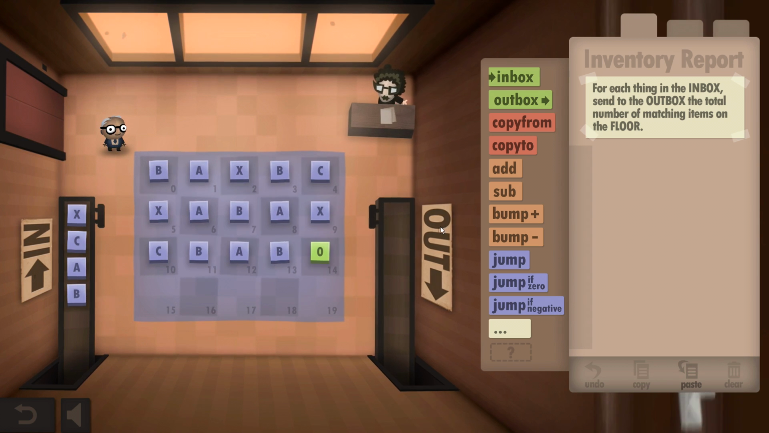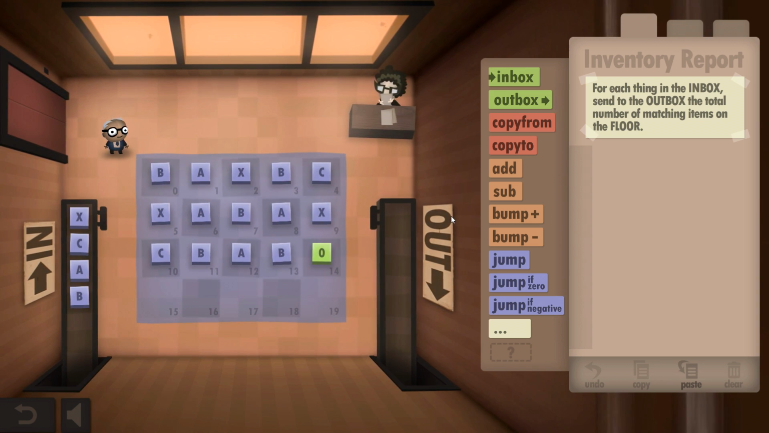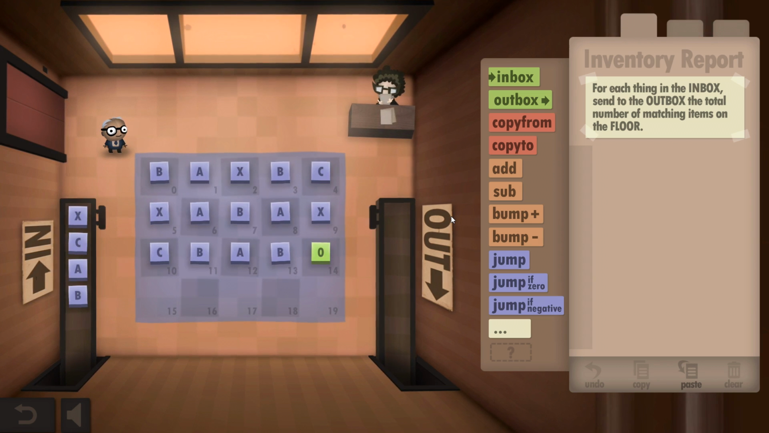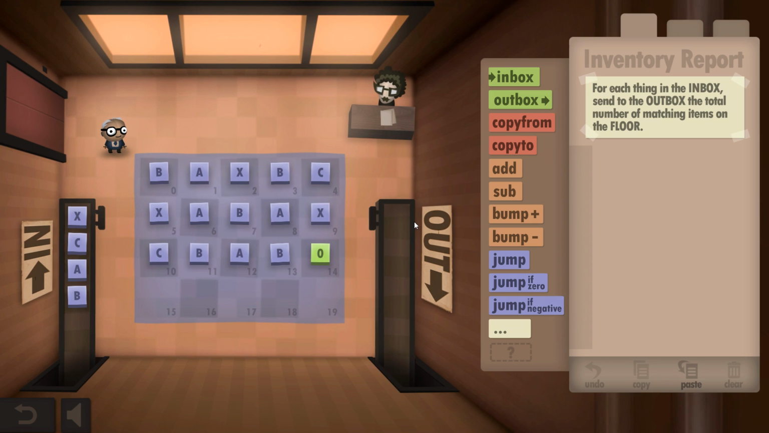For each thing in the inbox, send to the outbox the total number of matching items on the floor.